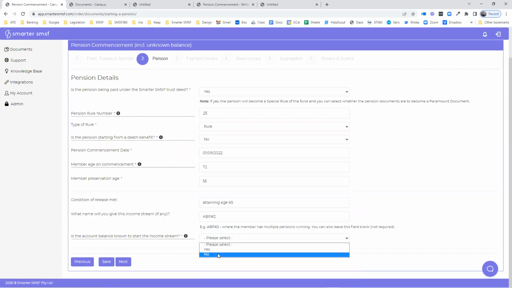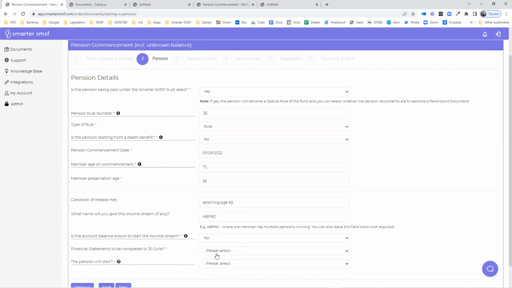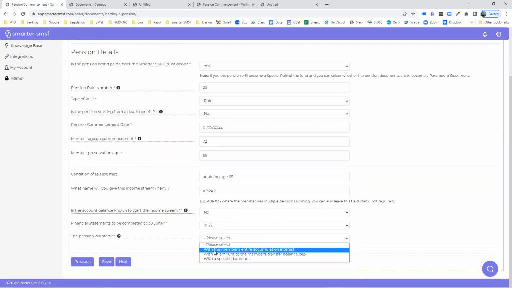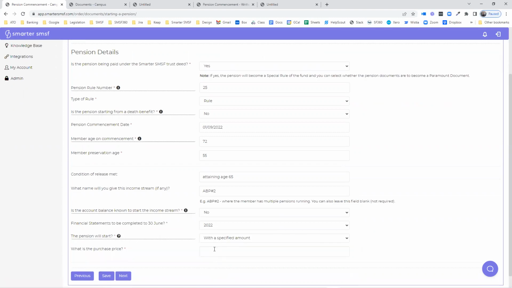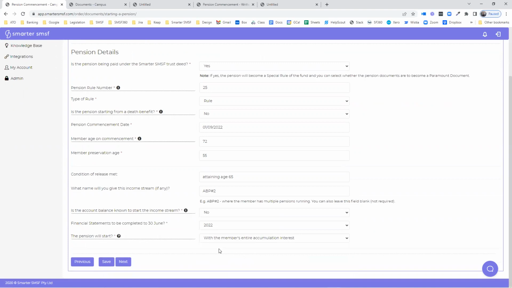If we answer no, then we are asking here for the financial statements to be completed, say to the year 2022. And we ask then, will the pension start with the member's entire accumulation interest, with an amount up to their transfer balance cap, or with a specified amount? So if you know the specified amount, then obviously you're going to be including that. If you're doing it with the entire interest, quite clearly you're going to have to do the entire financial statements of the fund to be able to prepare those pension documents.